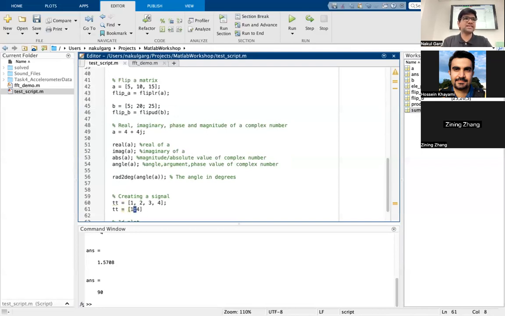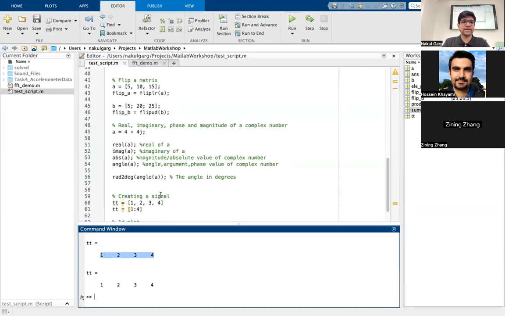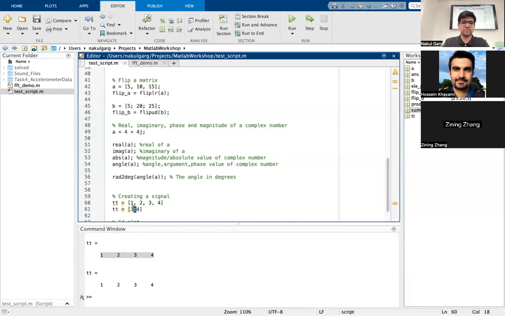So the colon basically says, can you create a vector which starts from the value 1 and goes to the value 4 at an increment of 1. So if I print these two things, we get the same answer, right? So 1, 2, 3, 4, a vector. We use a colon to create a vector which goes from 1 to 4 at increments of 1.